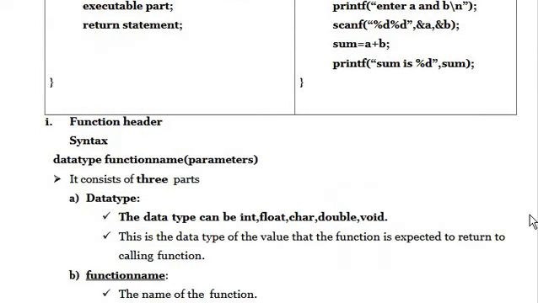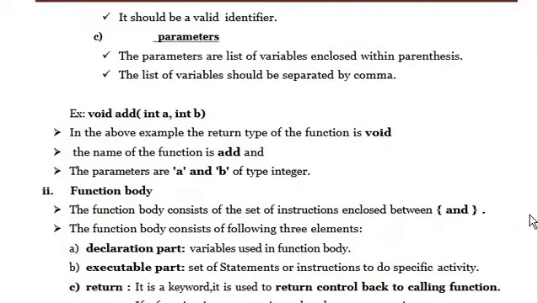So function header: data type, function name, and the parameters. The data type can be anything, and the function name must be a valid variable name. Parameters are a list of variables, you need to put them within parentheses, and all the variables must be separated by commas. Look at the example: void add, add is the name of the function, int a, int b. You need to put a semicolon over there.